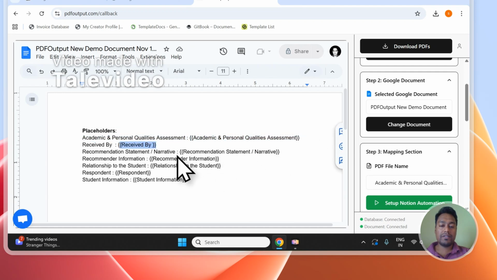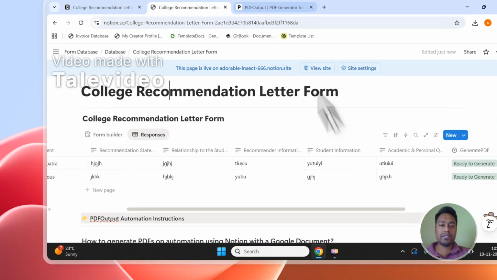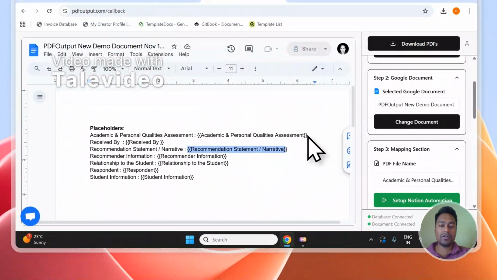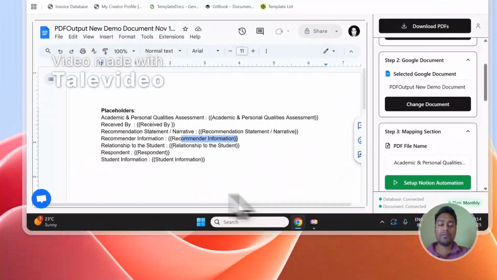Okay, so I have these three properties visible over here. In fact, all the properties are visible, so every column that you see inside the database is already a part of this document inside double curly brackets. So all these double curly brackets will be replaced with the values from the database one by one, and then they will be converted to PDF file.